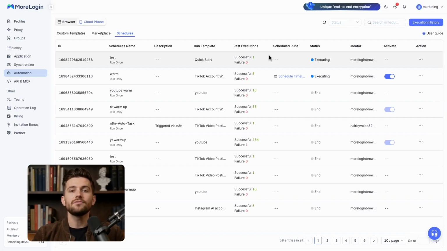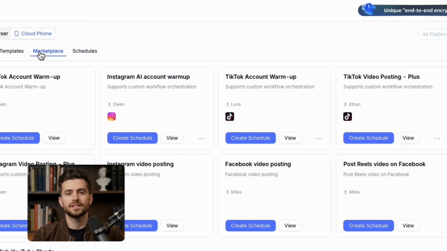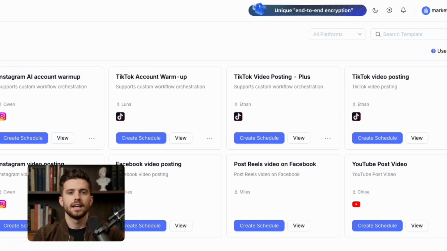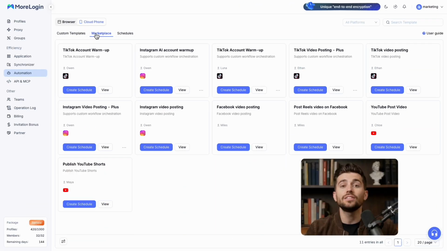Of course, not every workflow has to start from creating templates. Another option is to start from the Marketplace, where MoreLogin provides ready-made templates for common use cases. It is constantly being updated, and more templates will be added in the future.